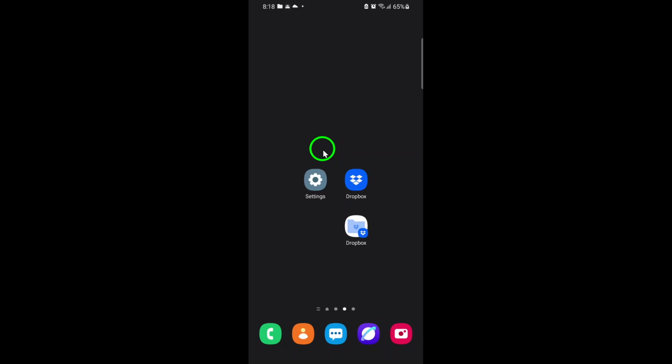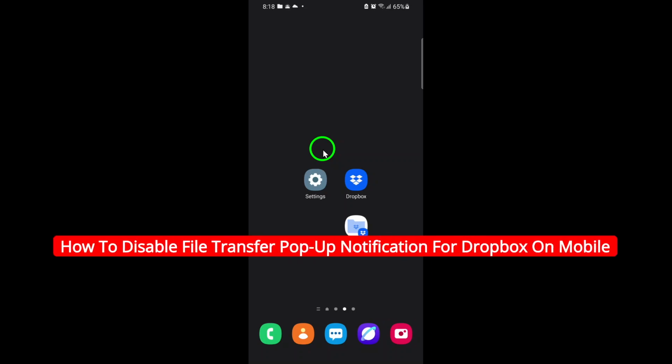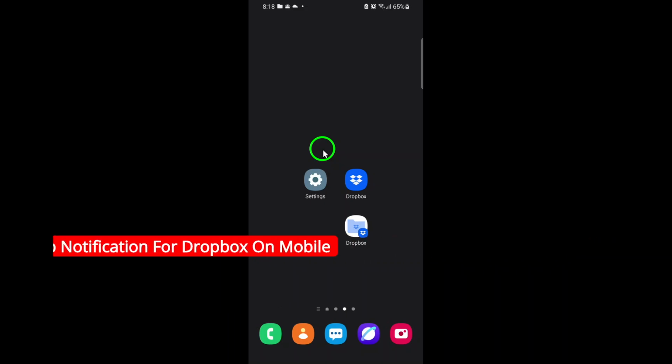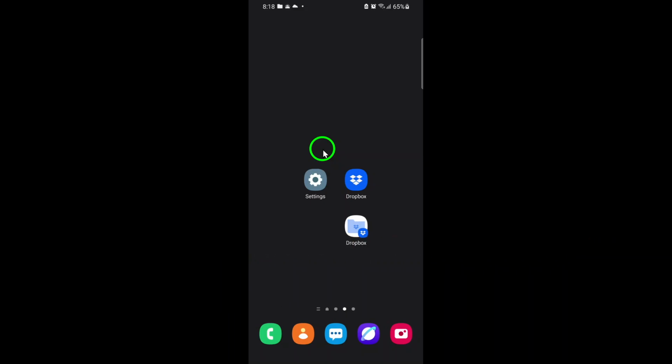Welcome. If you're finding those Dropbox file transfer pop-up notifications on your mobile device a bit disruptive, I'm here to show you a quick and easy way to turn them off. These pop-ups can interrupt your workflow or leisure time, but disabling them takes just a few taps. Let's get into it. First, open your phone's settings.